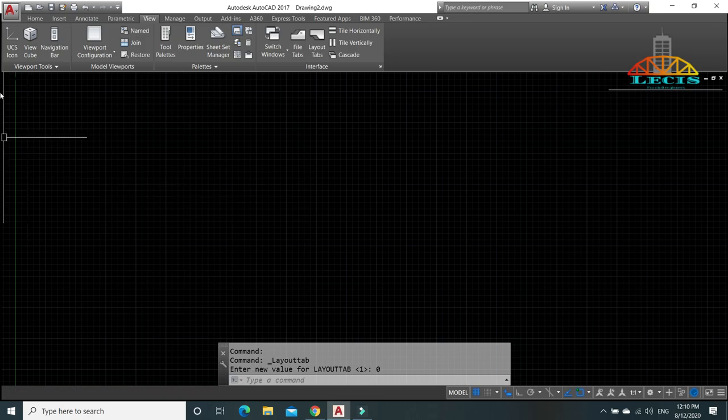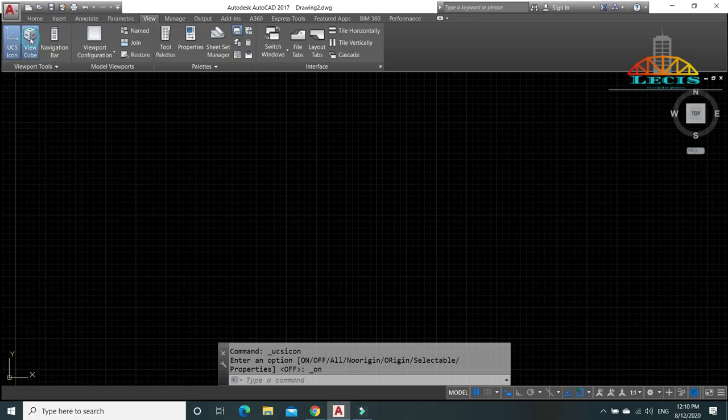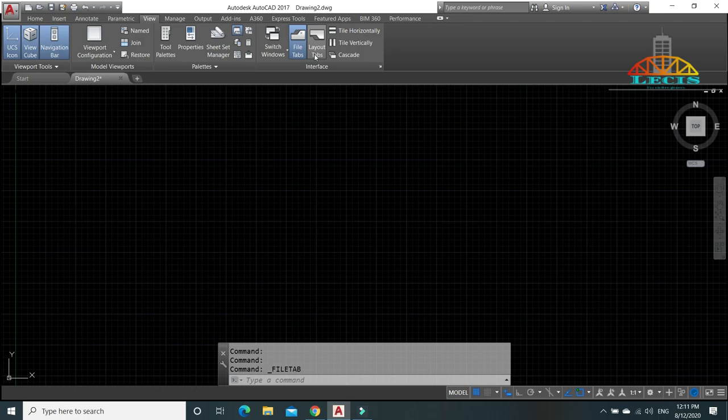Here I undo what I have done. I click on the UCS icon, and I have the UCS icon here. I click on the view cube, and I have the view cube here. I click on the navigation bar, and I have the navigation bar here. Similarly, I click on the file tabs and layout tabs.